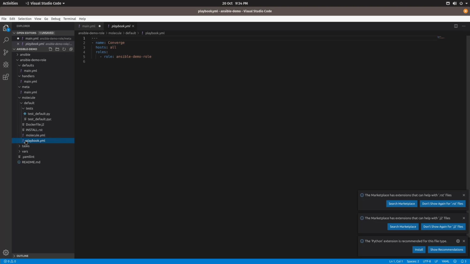Our playbook, all it's going to do is it's called Converge because it's applying your role to a clean environment. We want this to run against all of our hosts, and the role that we're going to be using has a bit of an arbitrary name, but this needs to be the same as the directory that you're running this from. If it's not, then you're going to have a problem. It's not going to run very well. So we'll come out of the Molecule piece now, and we'll just look at the Ansible role and see what's going on.